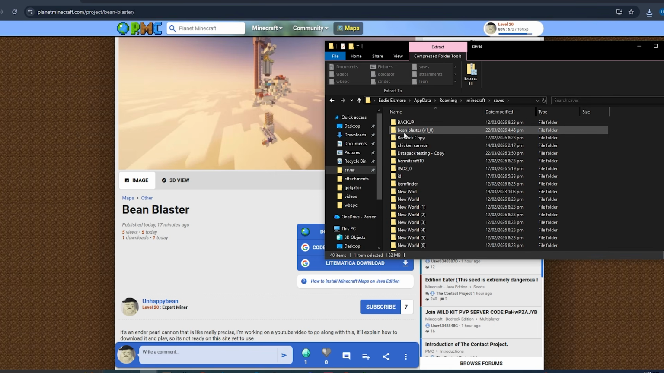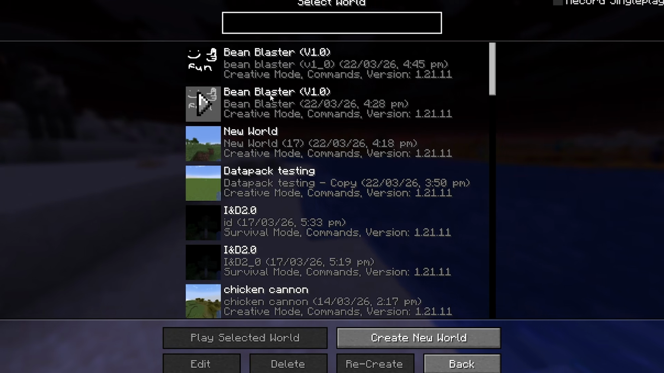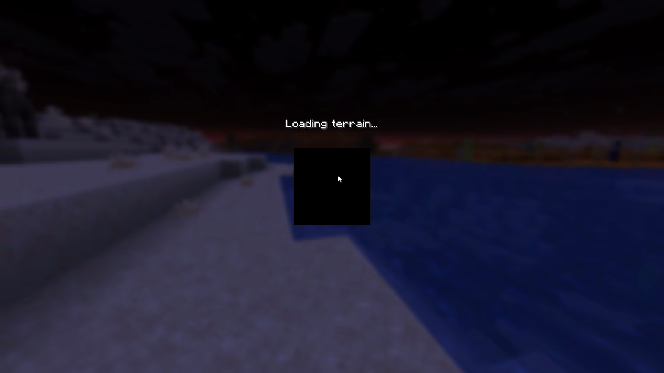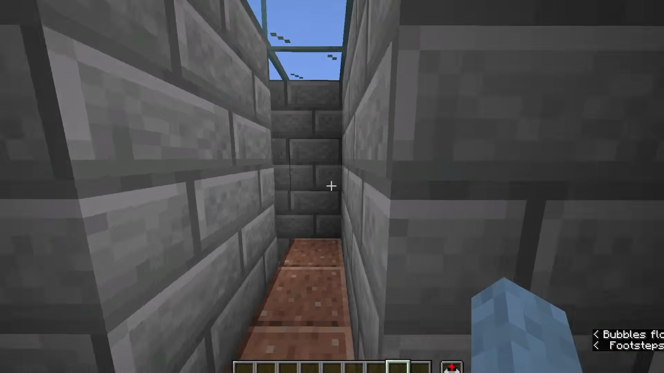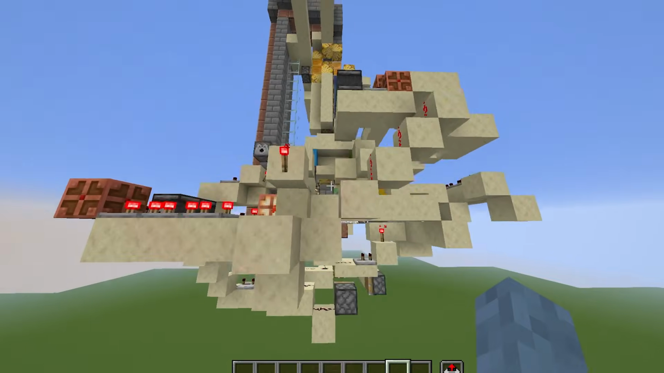Now you should have a world called Beam Blaster version 1.0. Going into Minecraft, it should appear up there. I've got 2 of them because of that, and just go inside it. And we're here in the world. As you can see, the cannon is all here.